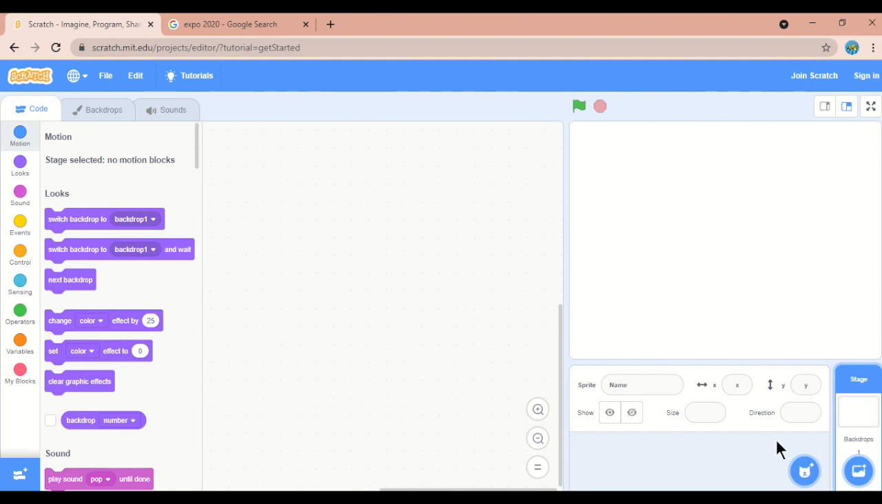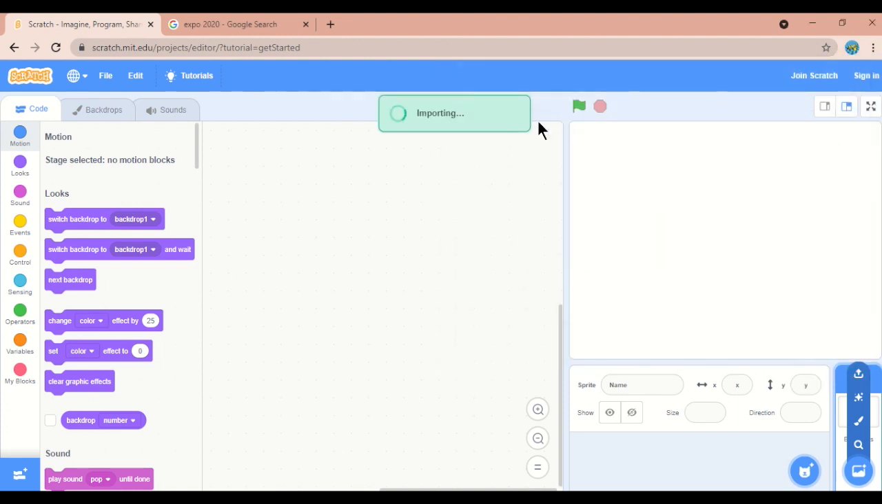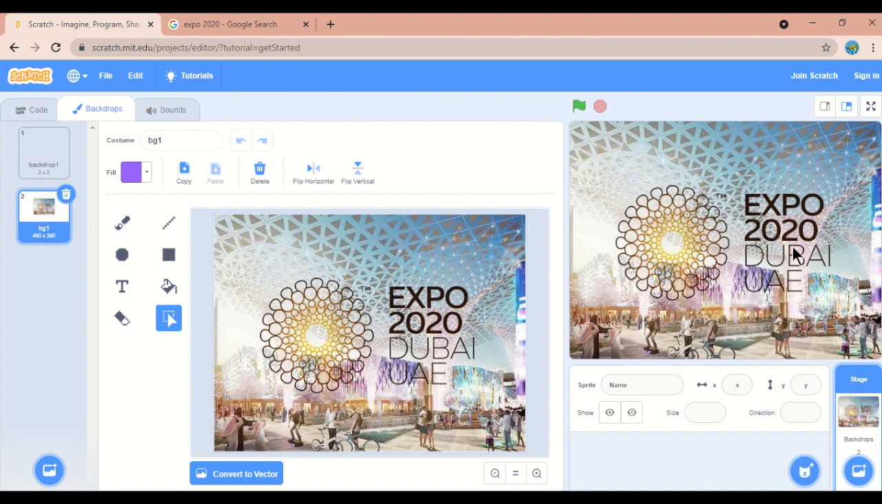Remember, we are going to add backgrounds, that means backdrops. So you go to this section. Sorry, don't click over there, just move your cursor up. You can see upload backdrop on the rightmost corner down. Then click on that and choose the first picture as this one. When you click the flag, you want to see this as the start of this program.